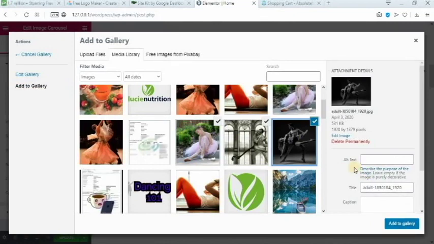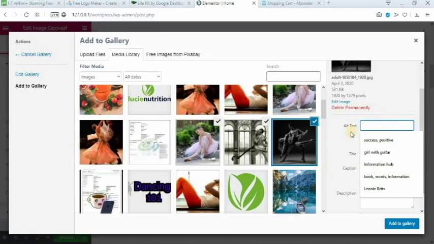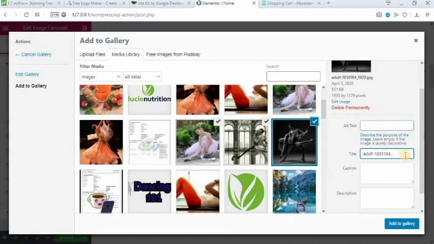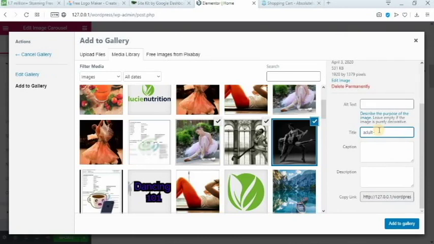And one thing you need to remember if you're going to do SEO, always fill in your alt text and make sure you remove these numbers here. So you're going to say, what does the picture say? Let's leave it to adult dancing and just put JPEG next to it.